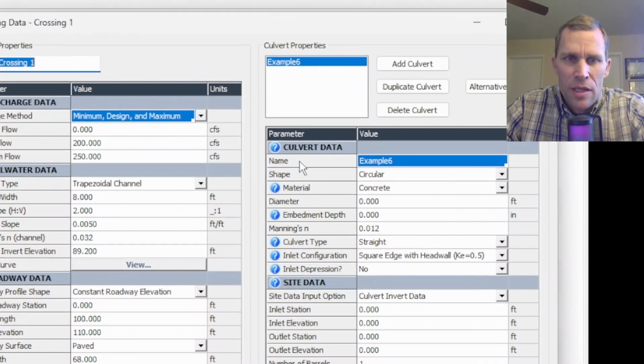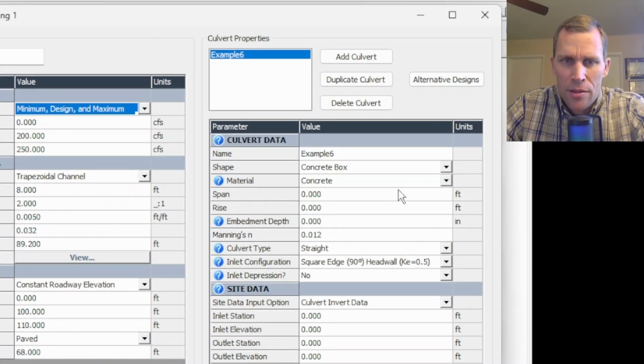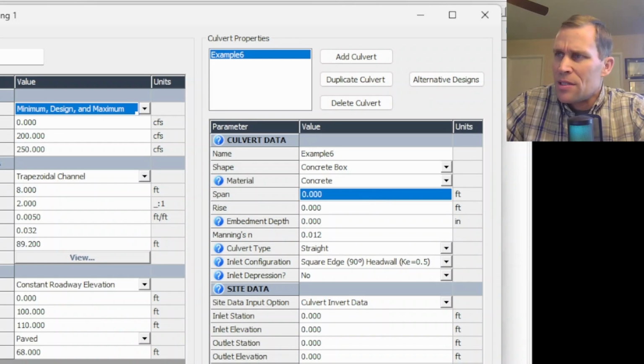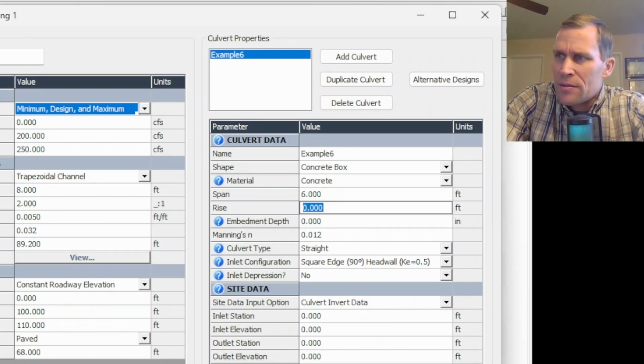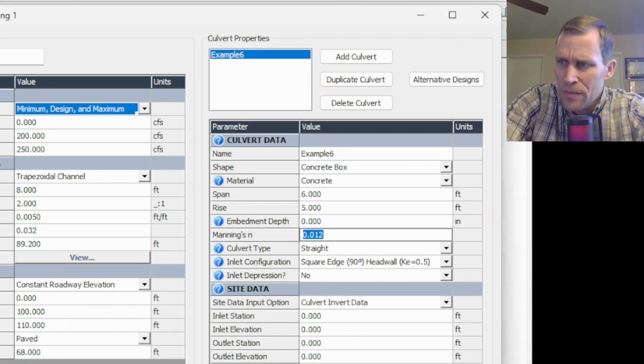The shape we're going to be using is a concrete box. So let's switch it to concrete box. And then the material is concrete. That makes sense. That's our only choice if our shape is concrete box. The span is going to be 6 feet, so 6. The rise is 5 feet. The embedment depth is 0. Let's leave it like that. Manning's N, 0.012. That's good.